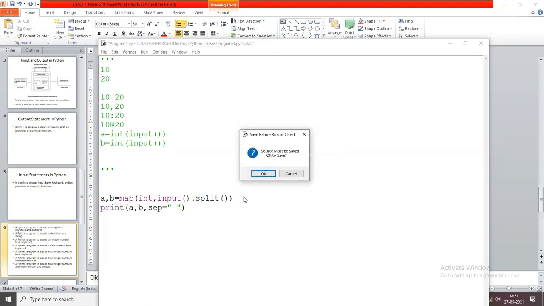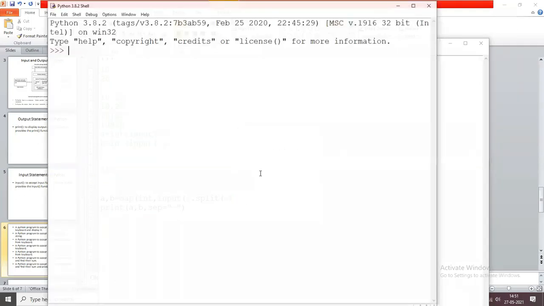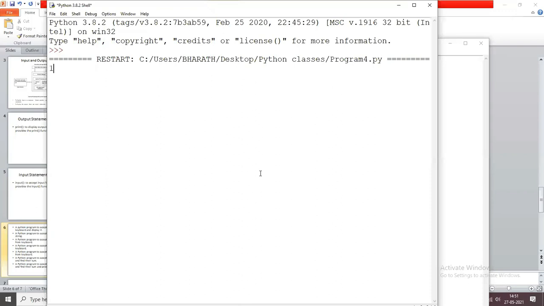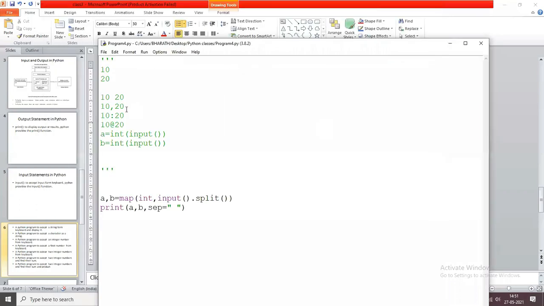If you execute this program, here I am giving 10 space 20. If I want to give 10 comma 20, then in double quotation I specify the comma. This is very useful when you are writing programs on online platforms. They give input like 10 comma 20 comma 30. At that time you are going to use this split function.